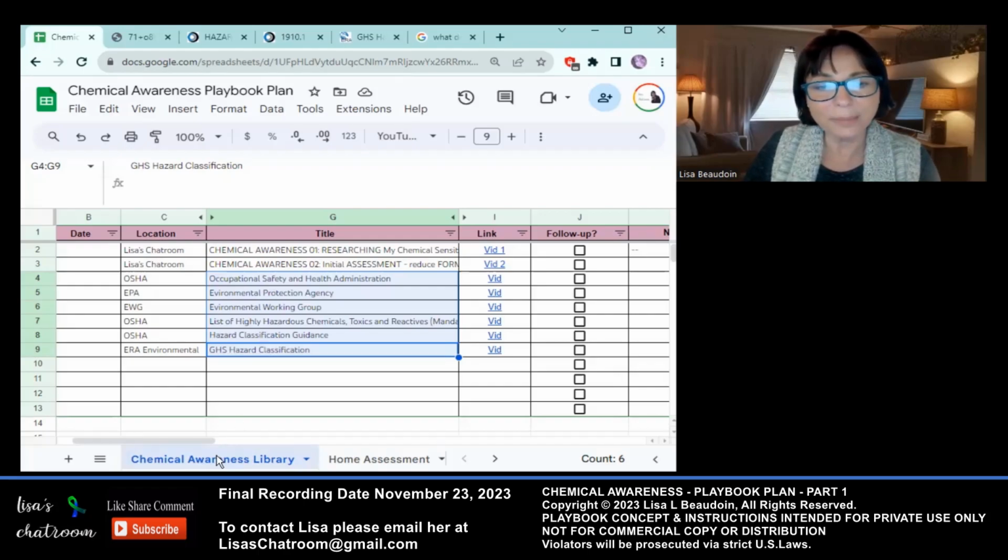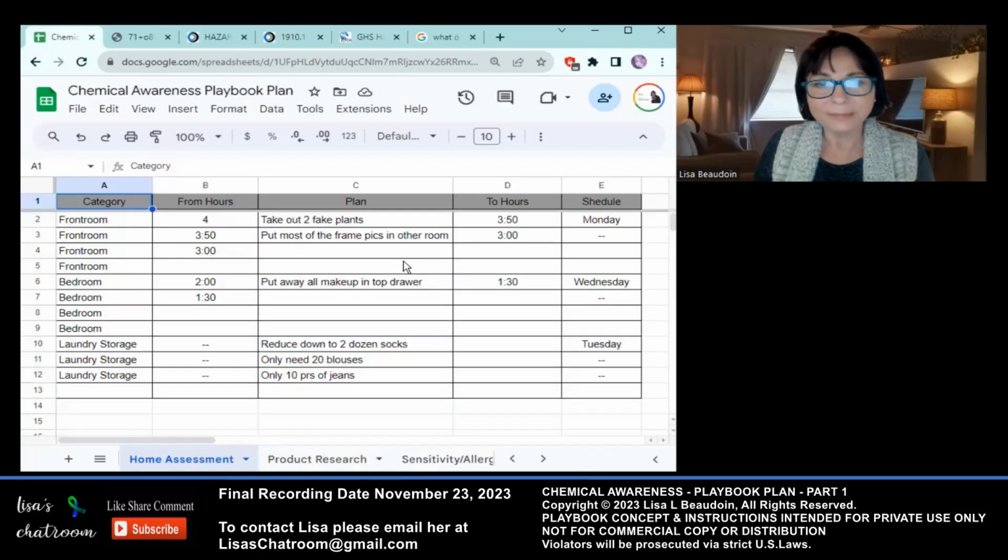So here we've got the chemical awareness. I've changed that to chemical awareness library. Makes a lot more sense, doesn't it? And then the other tab we did was the home assessment. This is a great little table to have so that you can create an assessment plan in your house and you can just go through things, right?